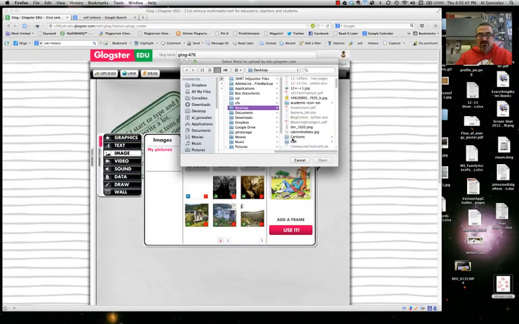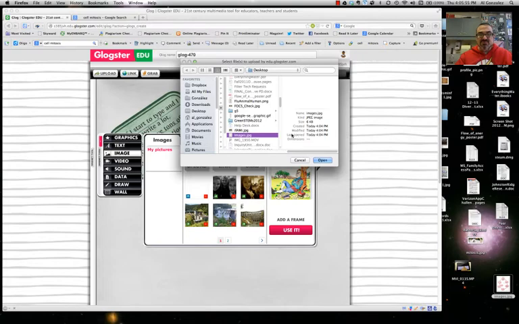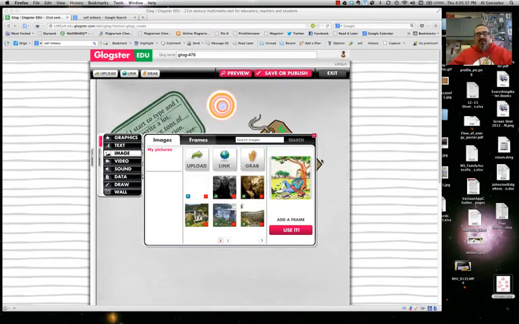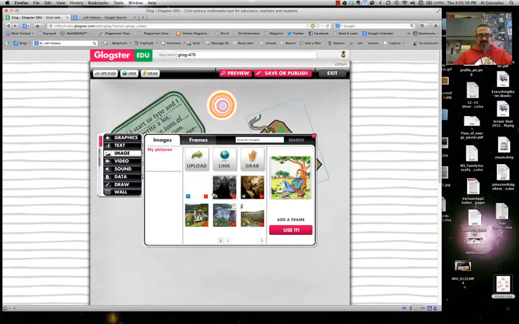find your image. Mine happens to be called images. Not a very creative name. Doesn't even match what it is. It's supposed to be cell mitosis. And you're going to put it in there. Now, give it a chance to load. It's going to load the image into this area right here.